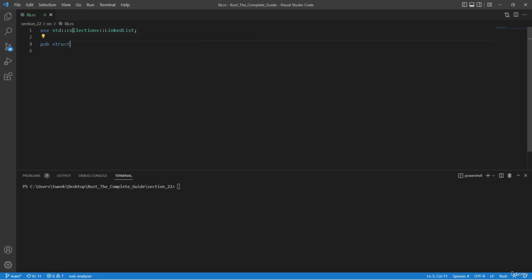We can create our queue struct, which we're going to do over type T, and we are going to have our element of a linked list also of type T. So now that we have our struct created, we can implement methods on our queue, with the first one being our new method, which is going to return a queue of type T. And inside of here we have our queue struct, which is going to have our element, which is going to be a new linked list.